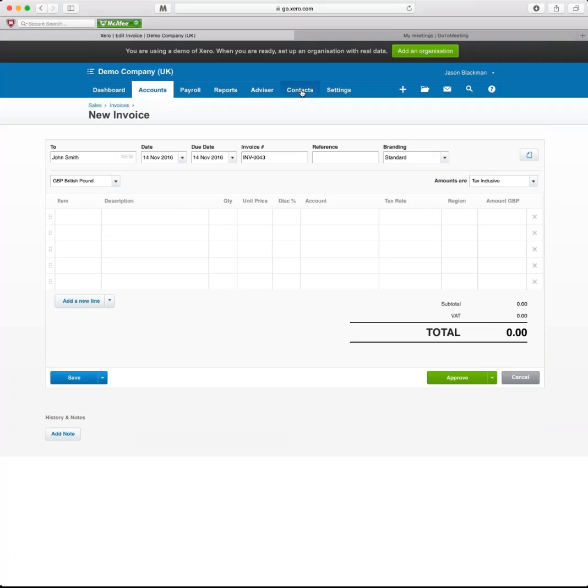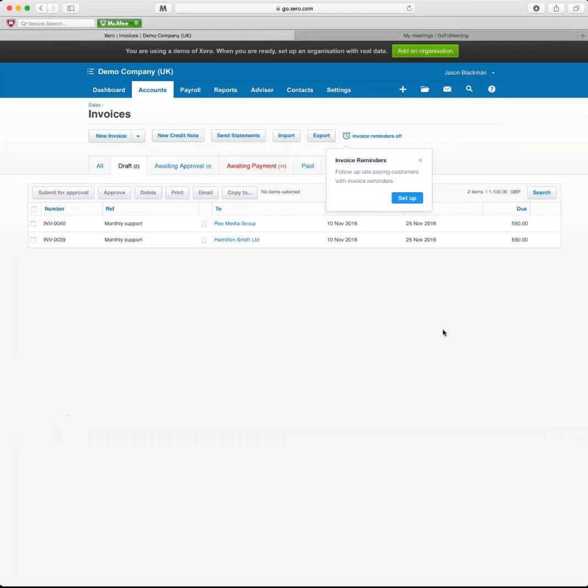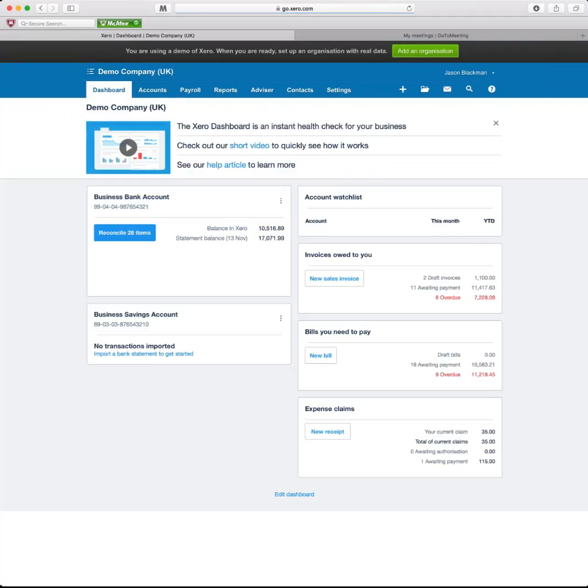So before you raise the invoice, you could add the customer as a contact. So a couple of different ways of doing it, really. So I'll come back out of that for now. So that's, in a nutshell, the sales side of Xero. There's a lot more to it than that, but as I say, we're not going to go into massive detail tonight. It's really just to give you a sort of summary of how it all works, really. So go back to the dashboard.